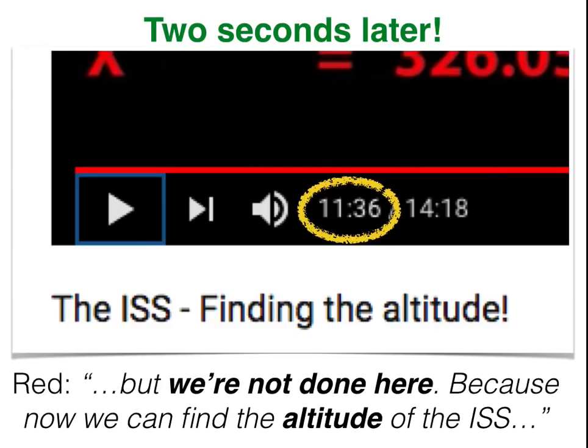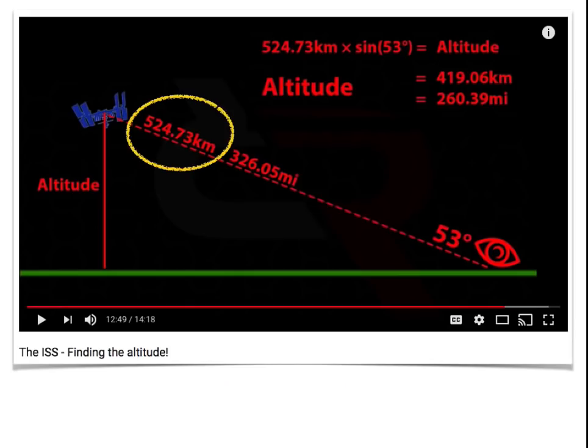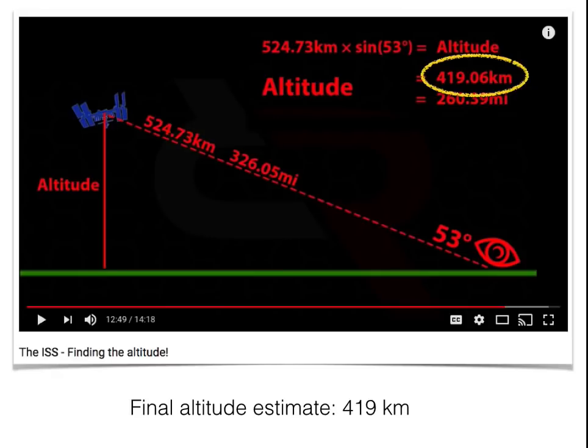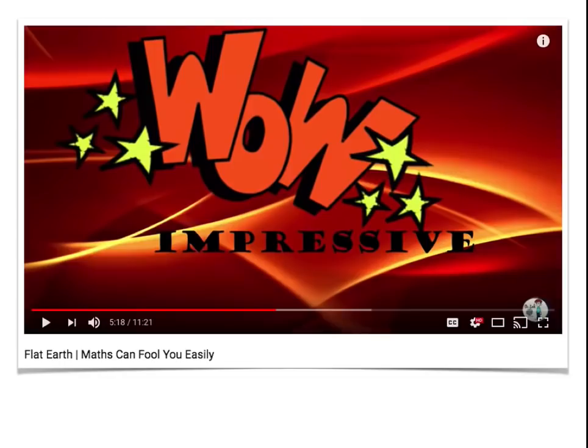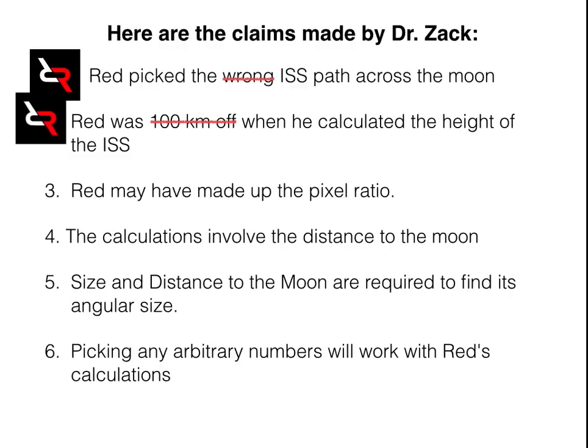If you go 2 seconds later, at 11 minutes 36 seconds, Red says, but we're not done here, because now we can find the altitude of the ISS. And he does just that. Using a little bit of trig, he's able to find the altitude of 419 kilometers, which is only 11 kilometers off. That's less than 3% error. And I would call that impressive. So, looks like you lost the point there, Dr. Zack.